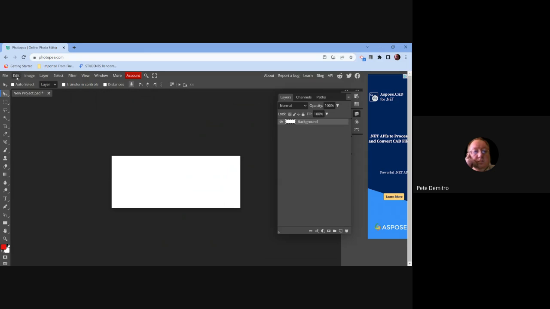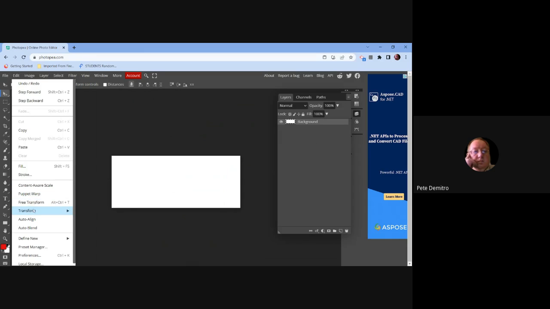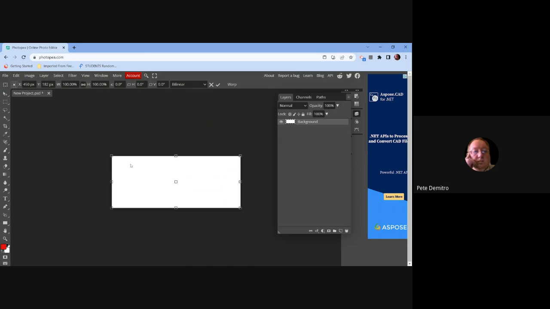Now, again, I'm going to go to Edit, Transform, Scale. And you see these dots. Grab this handle here and hold down the Control key as well. You must hold the Control key down, and then you grab the handles and you can go straight down. That's how it should look.